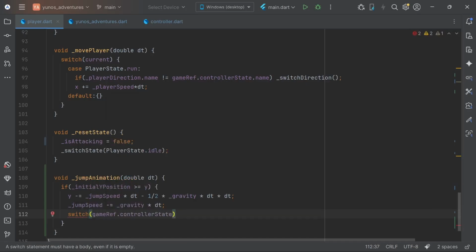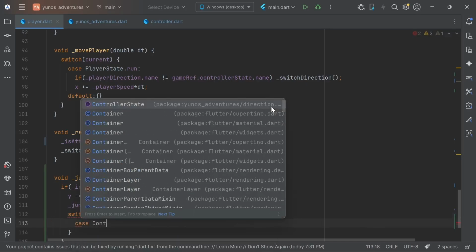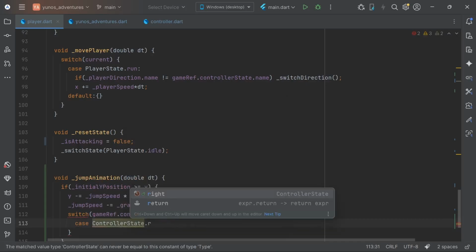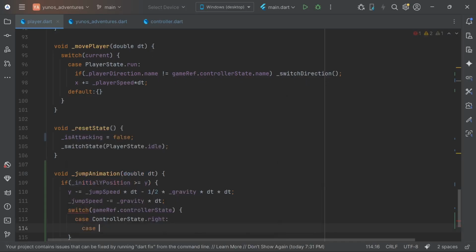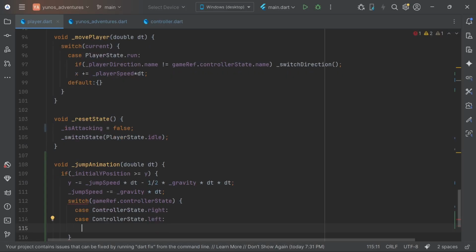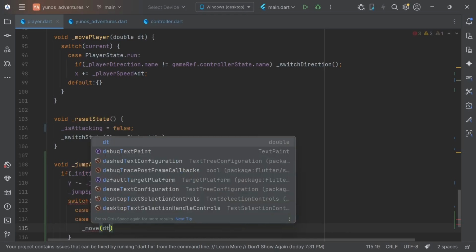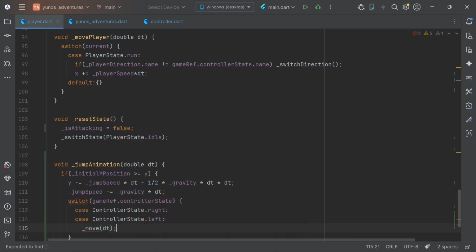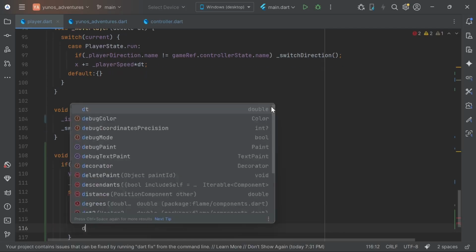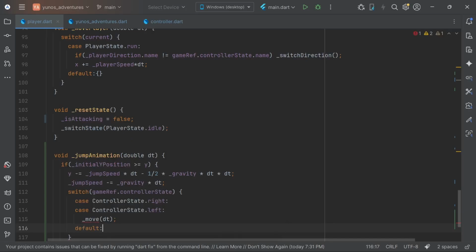Next, to simulate horizontal displacement, we need to check controller state to determine whether players press right or left buttons. If so, we are going to move the character towards that direction. If not, jumping animation will be strictly vertical.